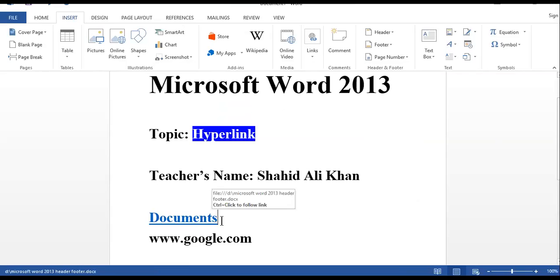You can see an underline appears, and the text color is changed. The hand is not appearing on the screen, that is the difference. But in MS Word, an underline appears after the hyperlink is created, and the text color becomes light sky blue.